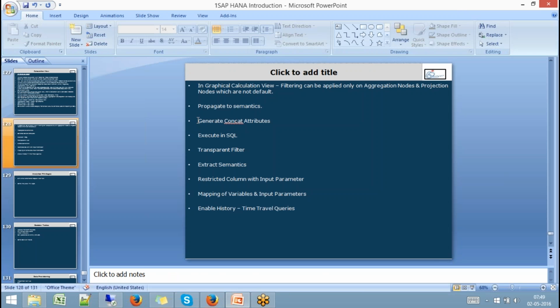So, you understand about generate concatenate attributes. Whenever the join is done on 2 columns, you want to improve the performance of the join. Instead of joining on 2 columns, you refer to the concatenate attribute here. So you understand execute in SQL. Now we have extract semantics, you understand. Then propagate semantics, you understand.